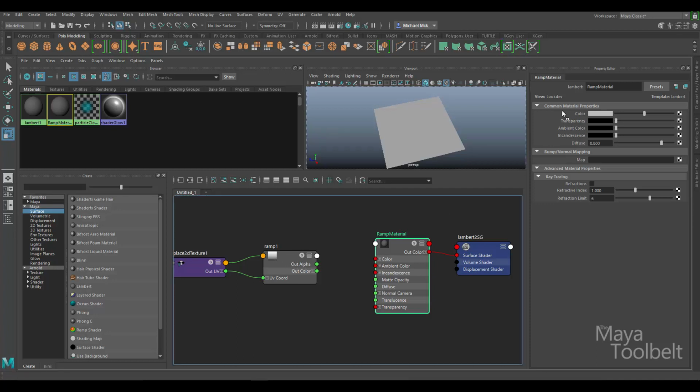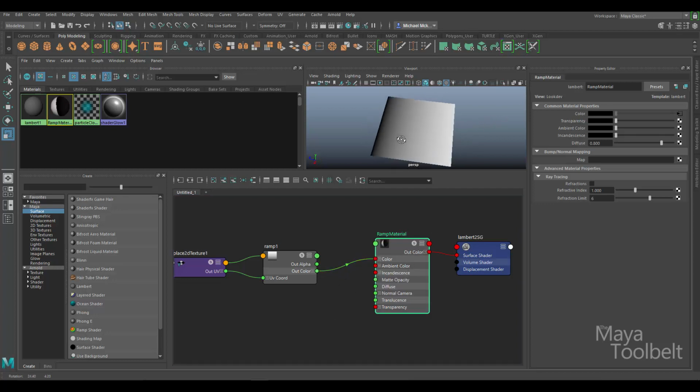You can middle mouse click and drag it all the way up here. You can see that dotted line appear over the color attribute. If I let go of that now, you can see this little line connects right here. We could also just drag from the out color and connect it straight to the color like this to do the same thing. And now on the plane I have up here, you can see that gradient effect going from black to white.